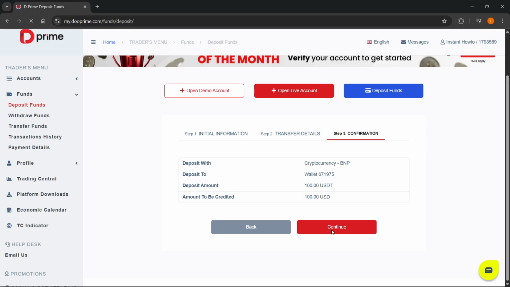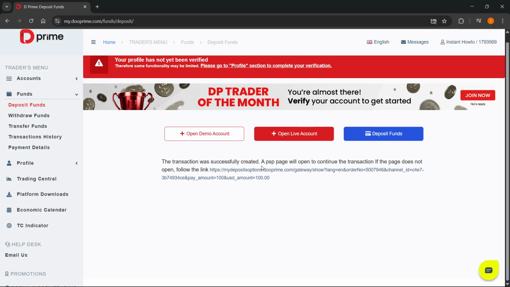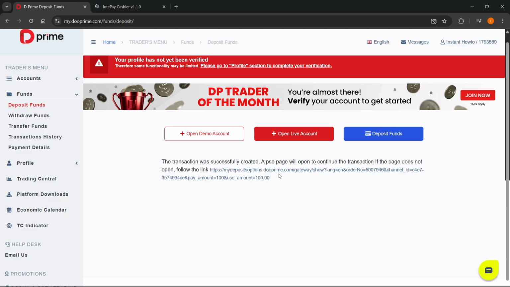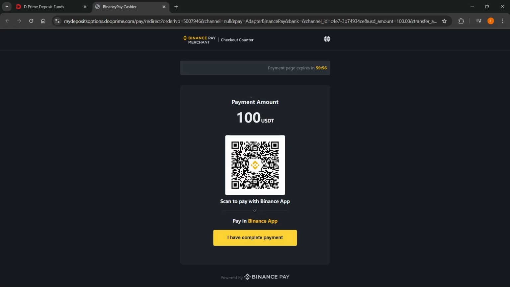What this will do here is it's going to direct you to a separate page where, as you can see, it's going to say that the transaction was successfully created, and then a page should open up where you'll be able to do your deposit. If it doesn't open up, you can just click on this link over here, which will pop up on your screen here, and it's going to give you the option to access Binance Pay, where you can then go ahead and pay.